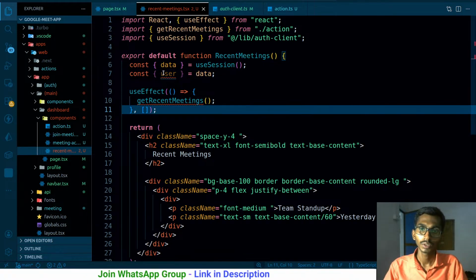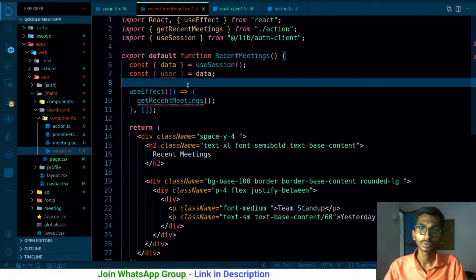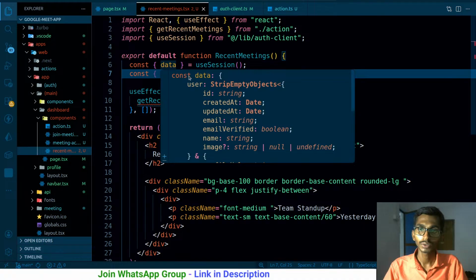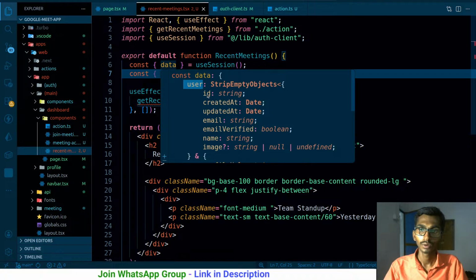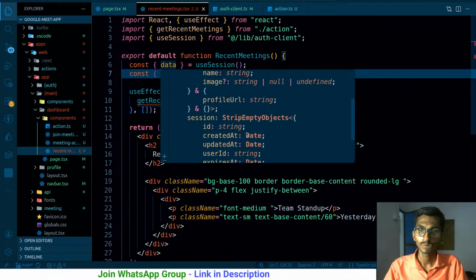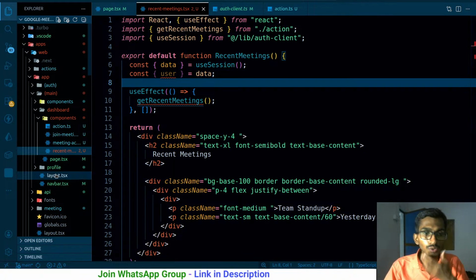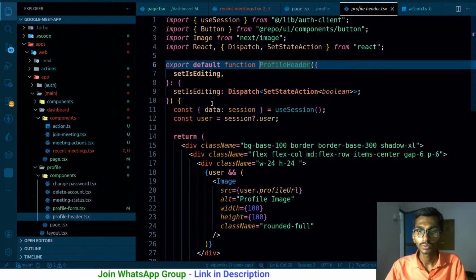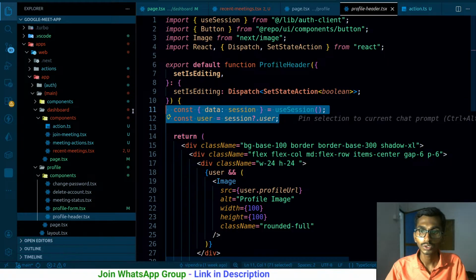User, what is the problem here? User is declared but its value is never read. It does not exist on this type. That simply means this does have this type. So user it has, session it has, and even profile URL it has. Why am I facing this? What was I doing earlier for getting this user? Inside profile I must have got the user. Not inside profile, inside the components, profile header somewhere here. So data as session, I get the data, I get the session, and from the session I get the user. So this is how it simply goes.